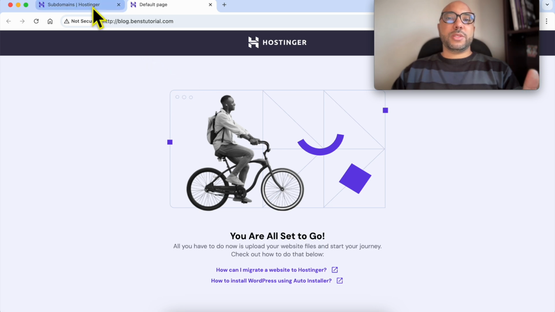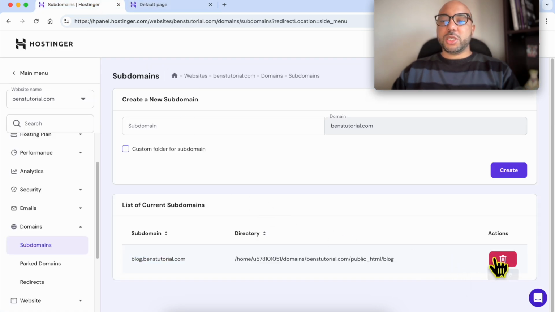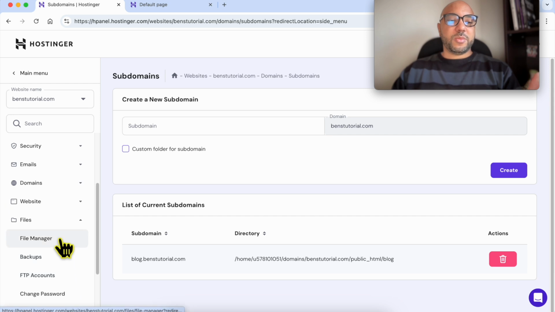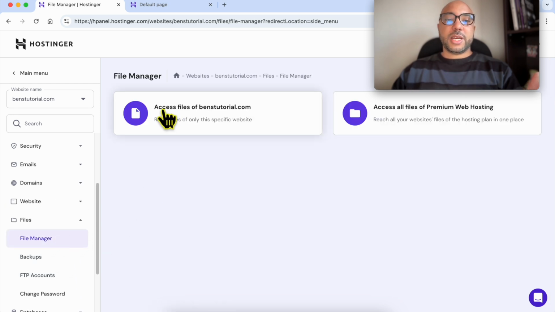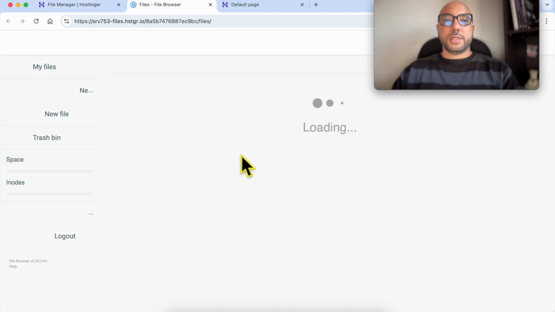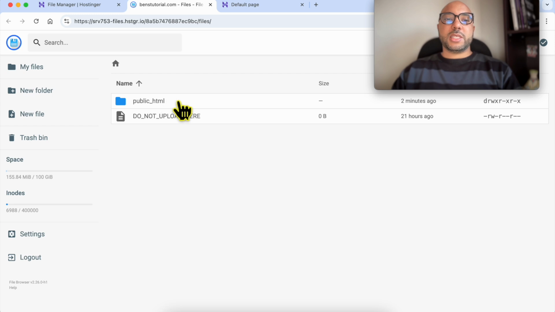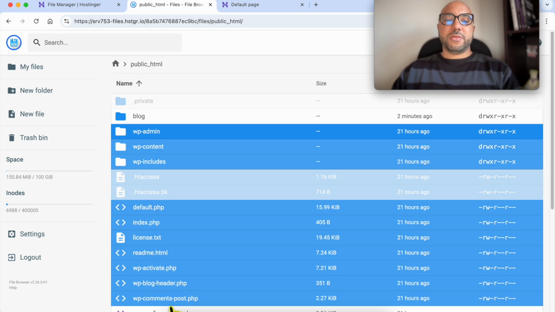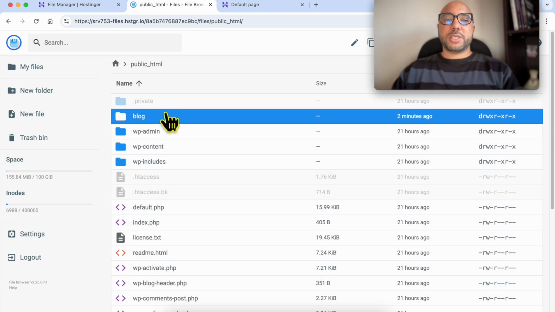Now if you want to delete your subdomain, it is simple. Just click on this deletion button. I will not do it right now. And to access this subdomain folder or directory, it's simple. Just go to files, then file manager, click on access files of your domain name, double click this public HTML folder, and you will see your primary domain files, and this is your subdomain folder.